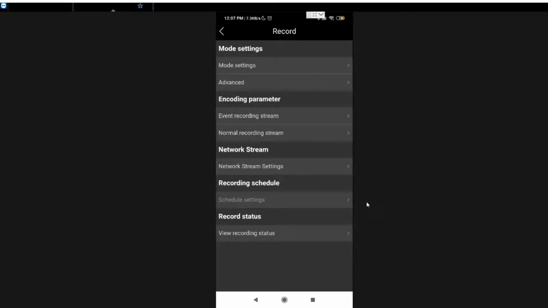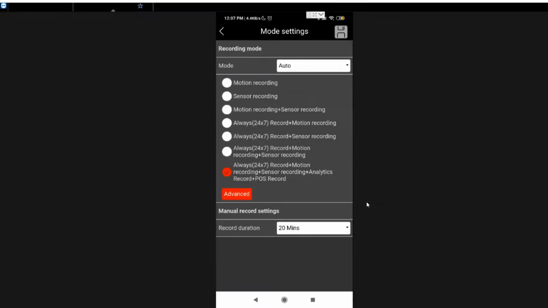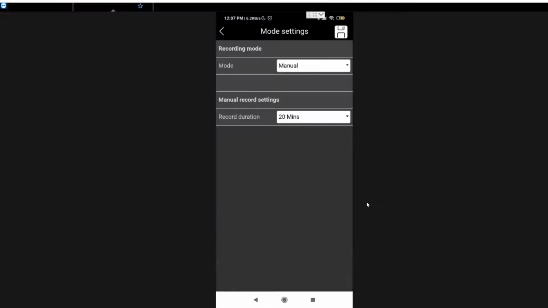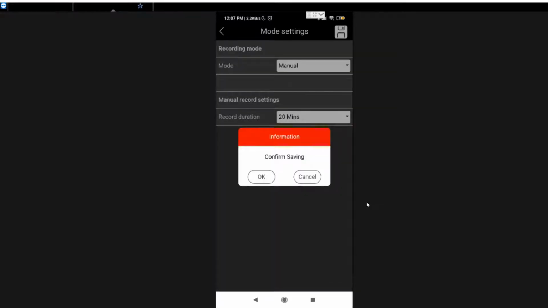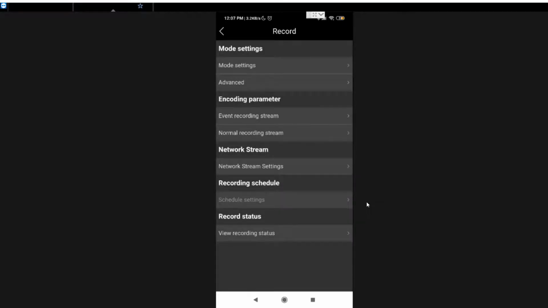Next, we can see that the schedule settings is not operatable. It's because the NVR is set to record on this plan. But if we change it to manually, right here, then this is where we determine when the NVR is going to record, so we can set the schedule.